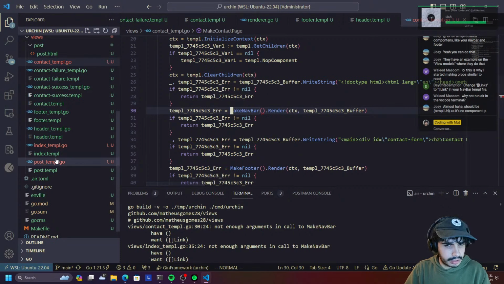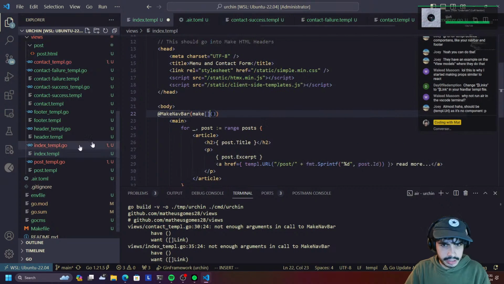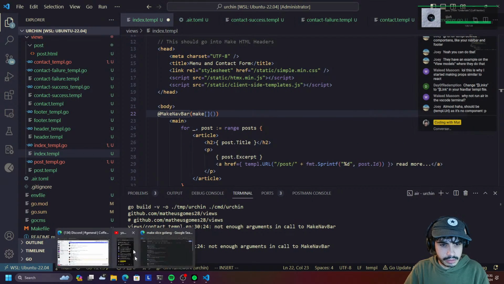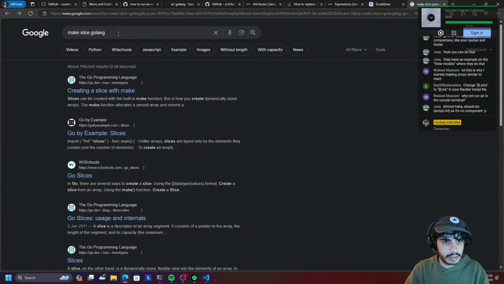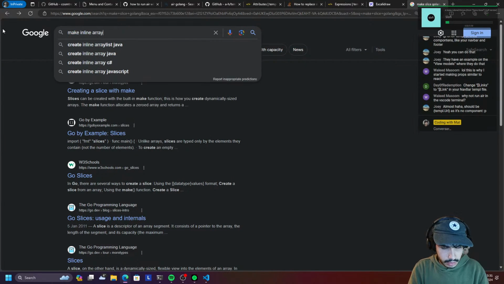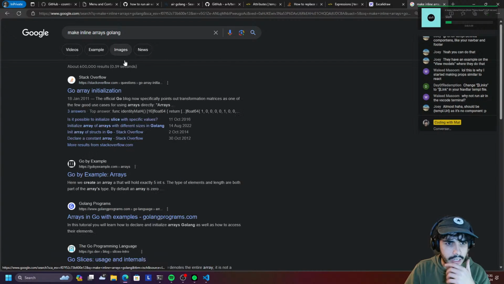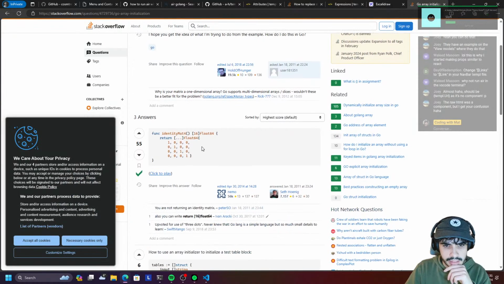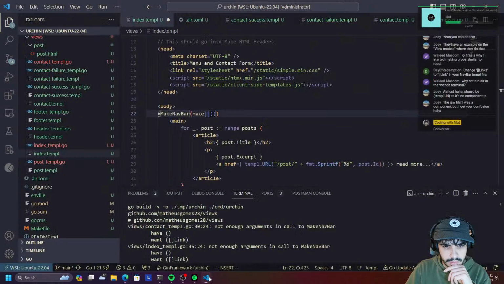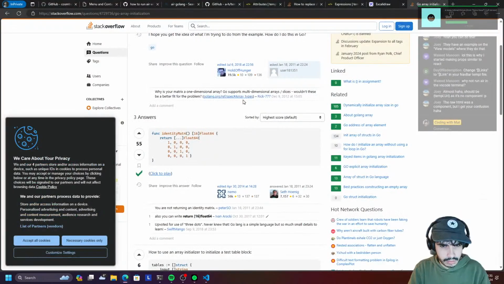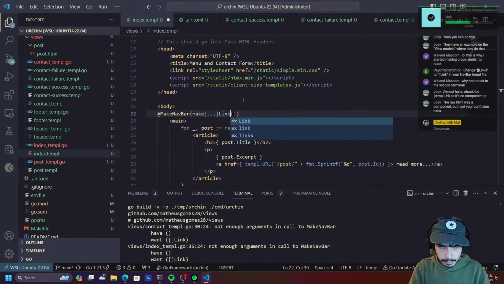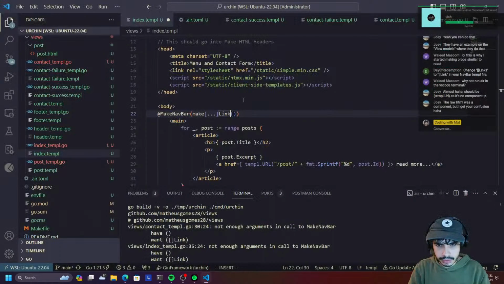So, navbar. Which file is this? Contact.templ. We have index.templ though first. Yeah, going back to inline arrays in Golang. So make. I already forgot the syntax for this. So okay, you can just do that. Cool. So dot dot dot, I guess, will work like that. Link, and then I put all the initializers here.